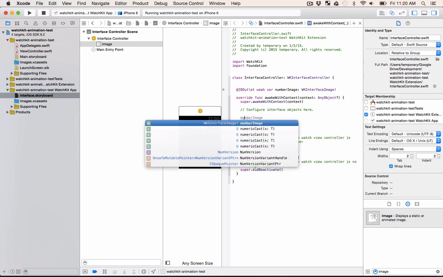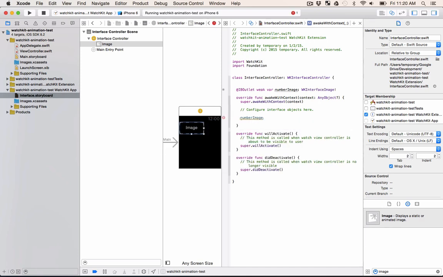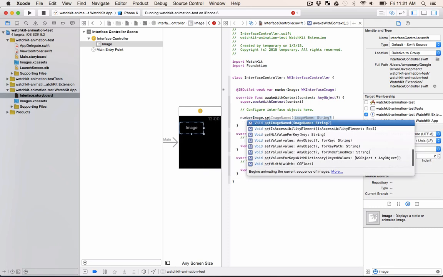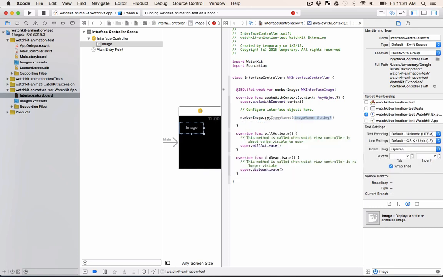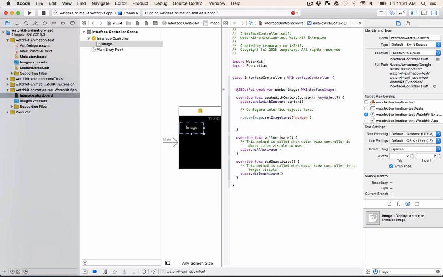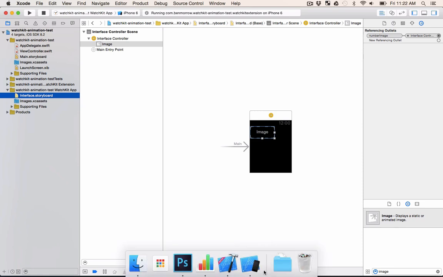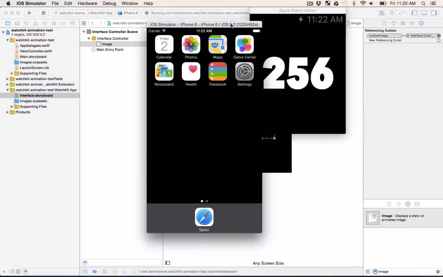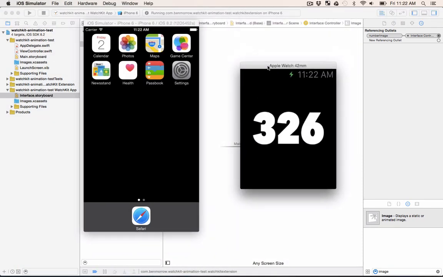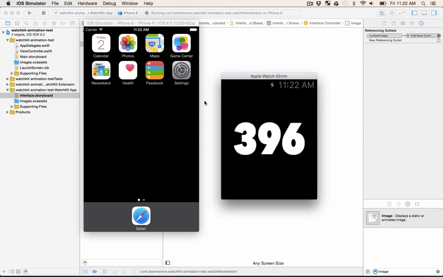Now we need to actually set up the image. So we'll start with number image, our variable name, and we'll say dot set image named, and as a string, we'll say number. And then we'll do number image dot start animating. So now if I build and run the app, we'll see that we have the iPhone 6 simulator and the Apple Watch simulator, and that our animation is happening by flipping through all the images that we gave it.